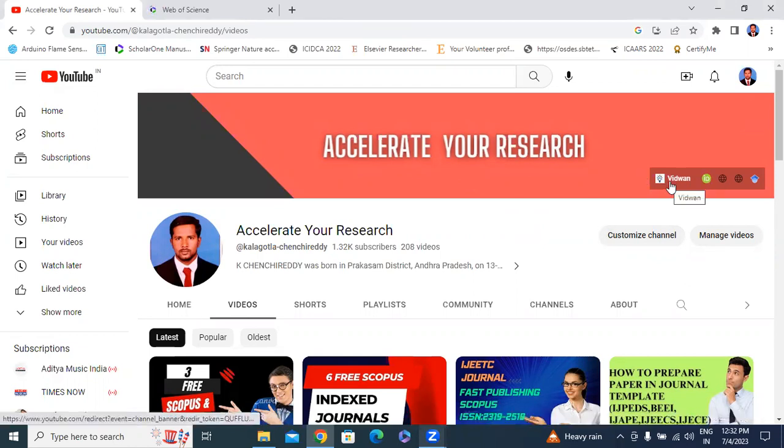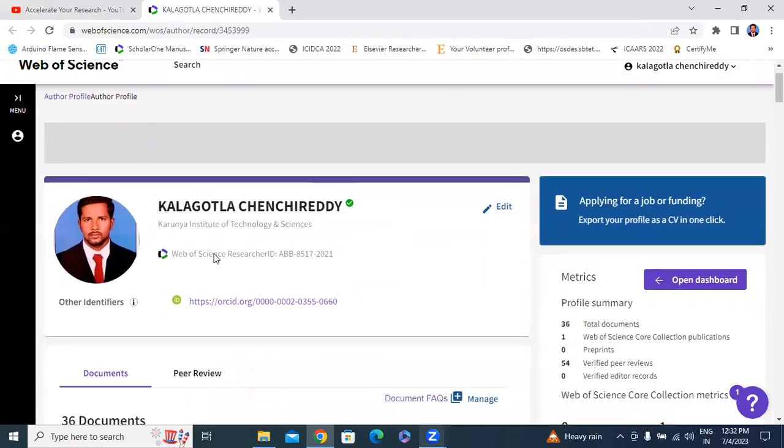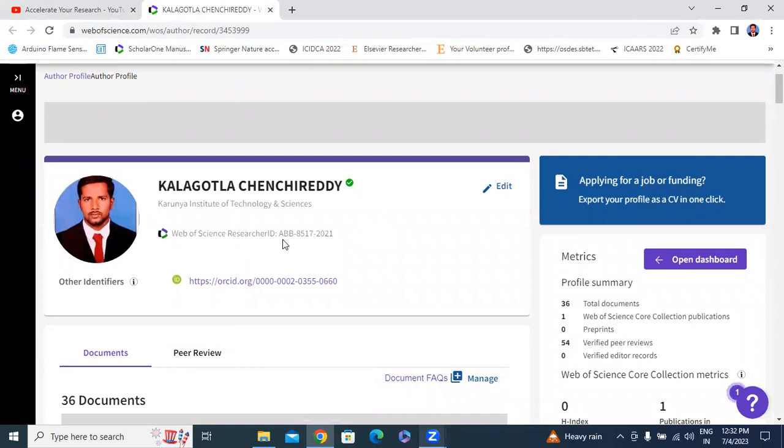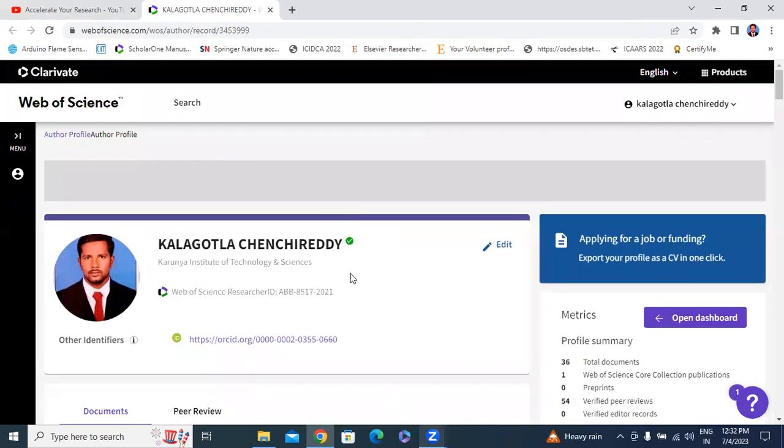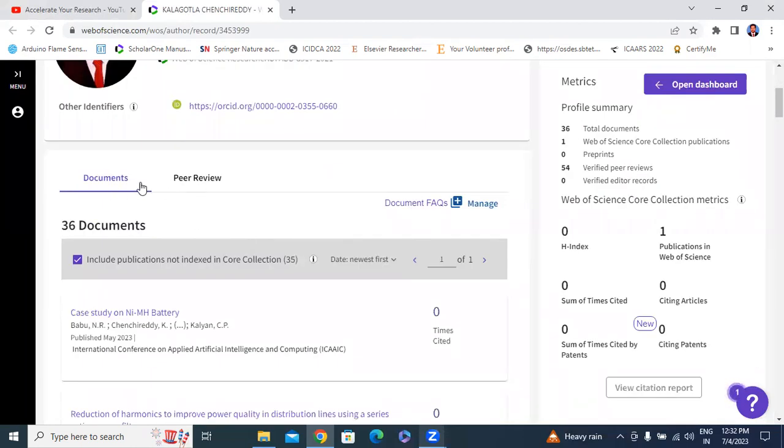Here I have my Vidwan ID, ORCID ID, Scopus ID, Web of Science ID and Google Scholar ID. Now I will open this Web of Science ID. My name is Kalagotla Chinchireddy. Here is the author name, author ID, Web of Science researcher ID ABB-8517-2022. The year you create your ID is shown, I created mine in 2021. Here it shows documents.